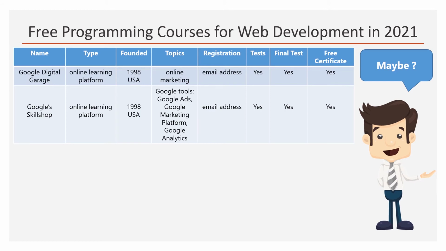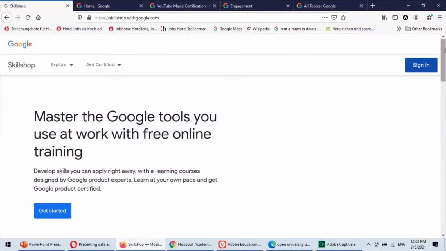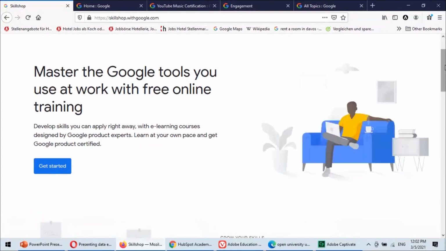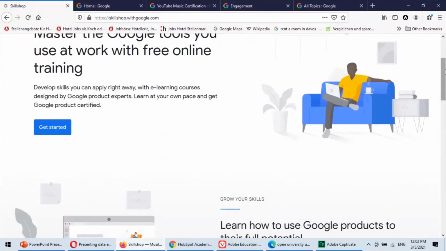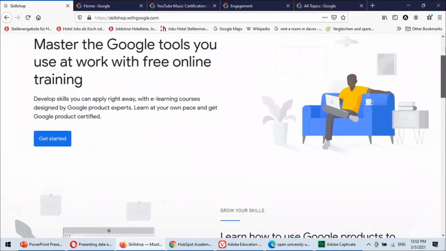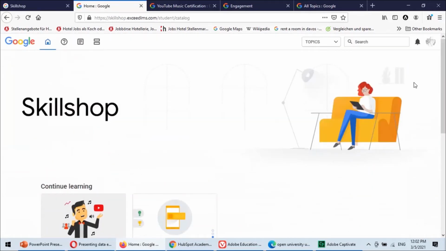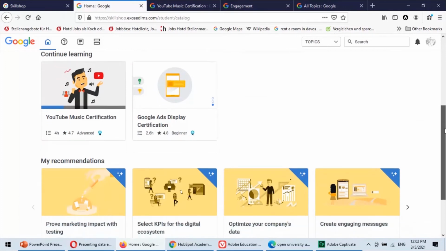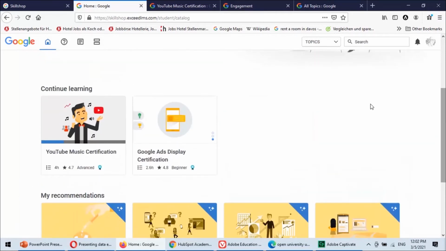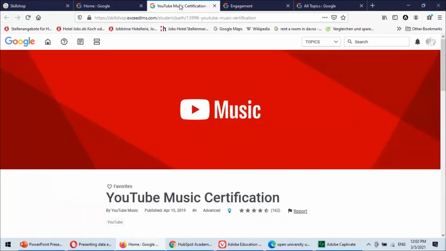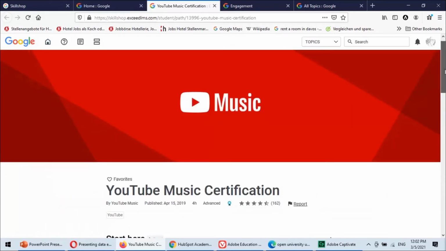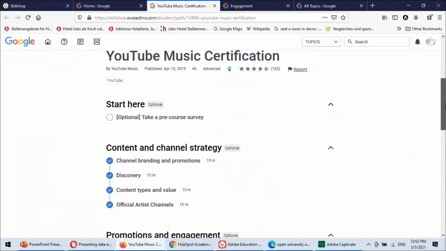Let's have a look. So this is the Skillshop that's open there. As I mentioned, the links are below. This is how it looks. Okay, this is my login. This is what I'm doing now, the recommendations and the courses I'm doing. I did want to do the Google Ads one. I've probably just clicked on it, and that's why it's suggested. And this is the music one I'm doing about YouTube. It's actually not relevant to me at the moment, but this is how it looks.